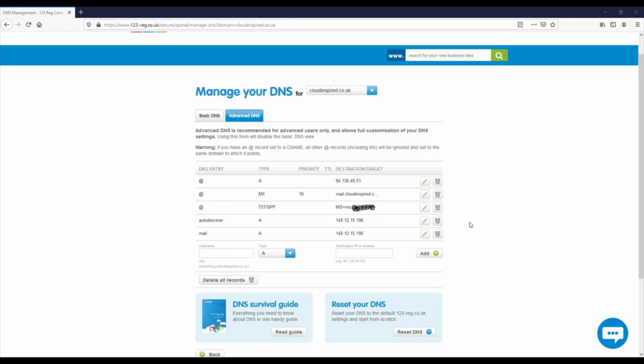Here we can see the MX record in our domain registrar. The MX record specifies the mail server responsible for accepting email messages on behalf of a domain name. So it's a resource record within DNS. In this case, any mail for cloudinspired.co.uk is received and handled by our on-premise Exchange server through the public address issued here.